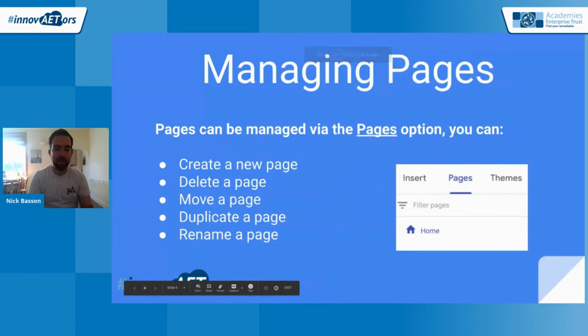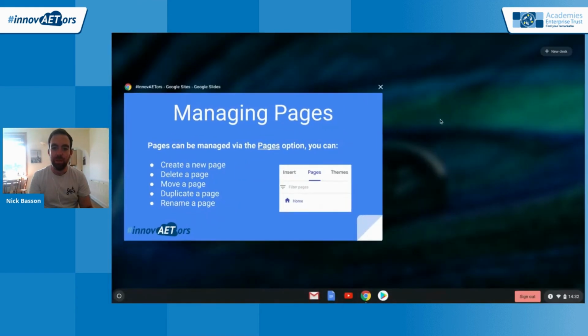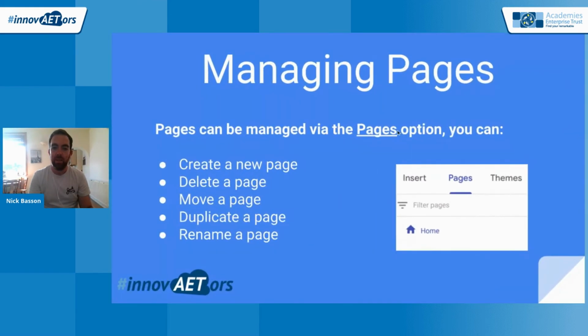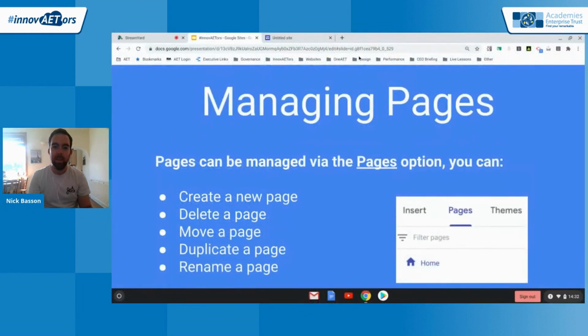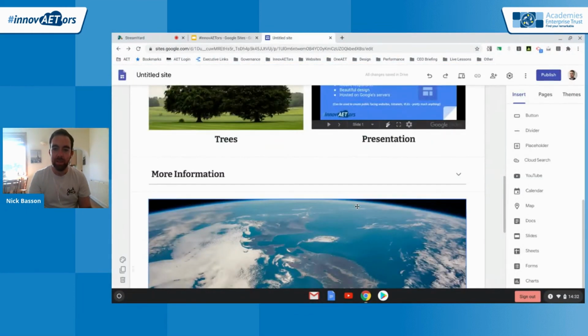Managing pages. So there's quite a few things you can do, and I think it's quite easy compared to other systems which I've used before in terms of managing pages and structuring your website. So obviously I'll show you in a minute, but the pages options in between insert and themes. You can create a new page, delete a page, move a page, duplicate a page, and rename a page, amongst other things. So let's head out of the presentation and go back into our site.